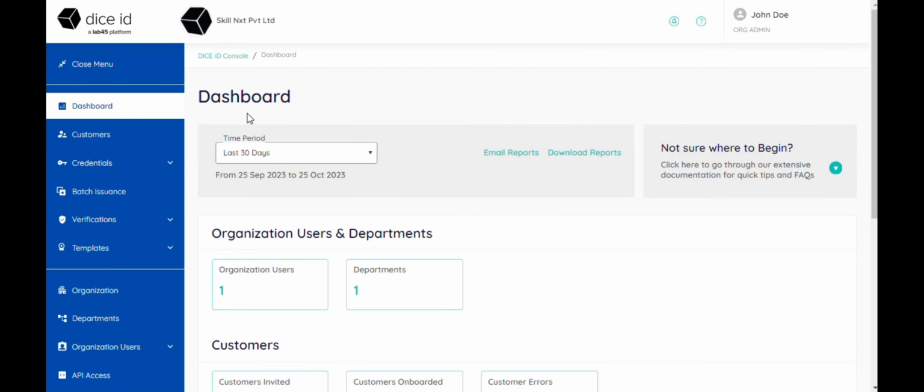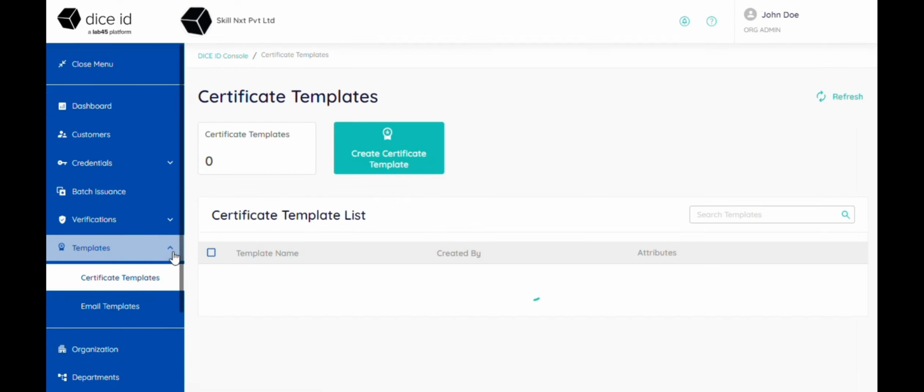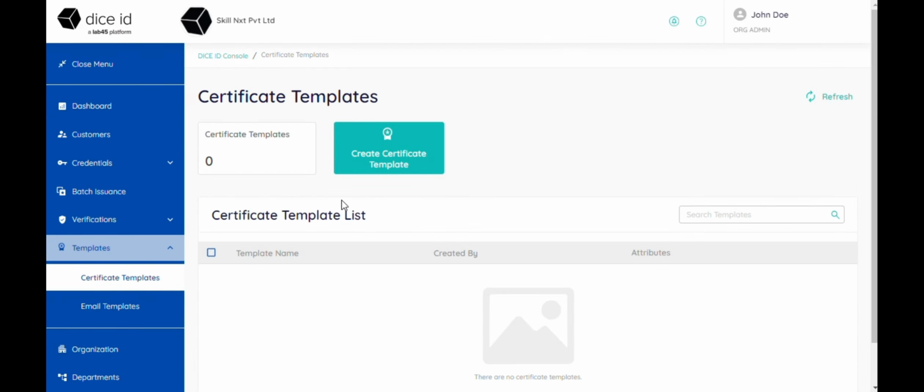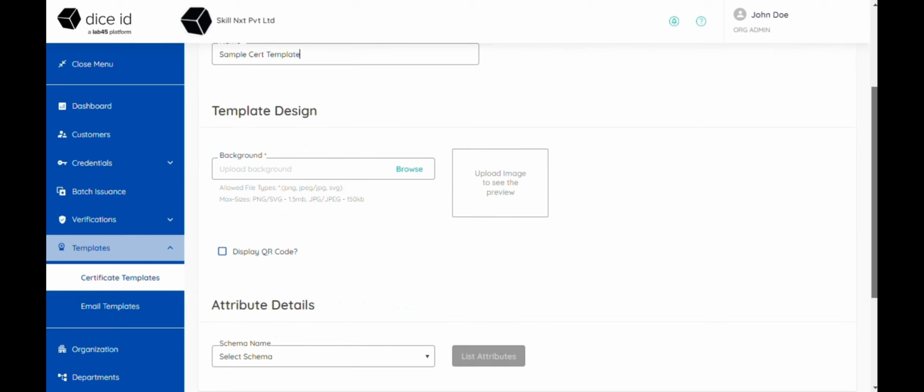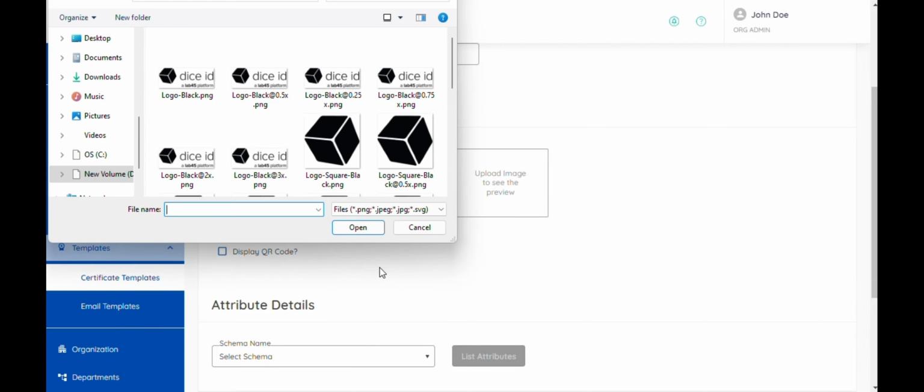When you create or use a schema for issuing a credential that requires a certificate link to be included in it, then you should create a certificate template. To create a certificate template, use the left-hand menu option and navigate to Certificate Templates. Click on Create Certificate Template and specify the name of the template. Then upload a blank certificate template, which should be an image file with an extension of PNG, SVG, or JPEG and of size no more than 150 kilobytes.